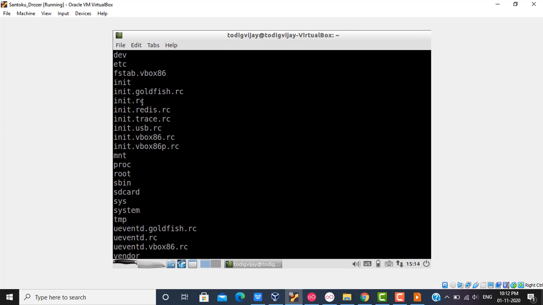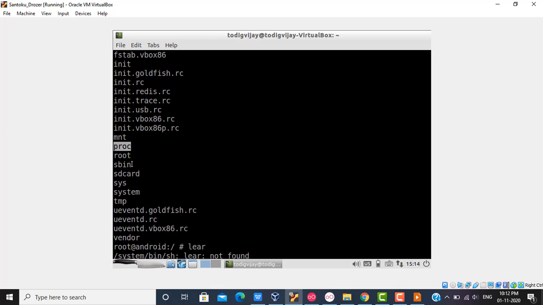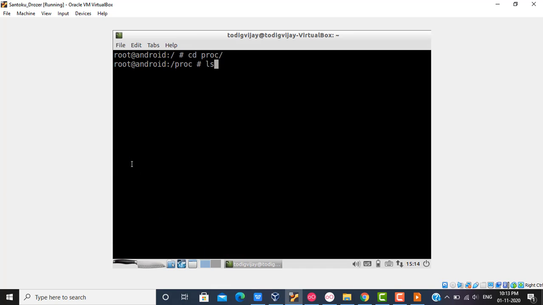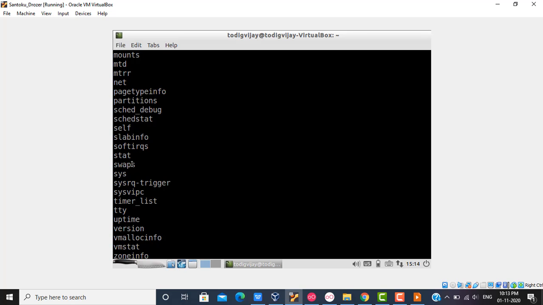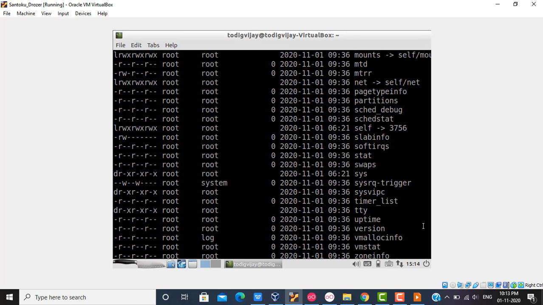Let's see the next one, which could be proc. Okay, proc, and we'll see ls. Oh, it's a big list. Better this one. Okay, now proc is basically the mounting point for the proc file system, and the importance of this proc file system is that it provides access to the kernel data structures, and that's why you have the partitions.